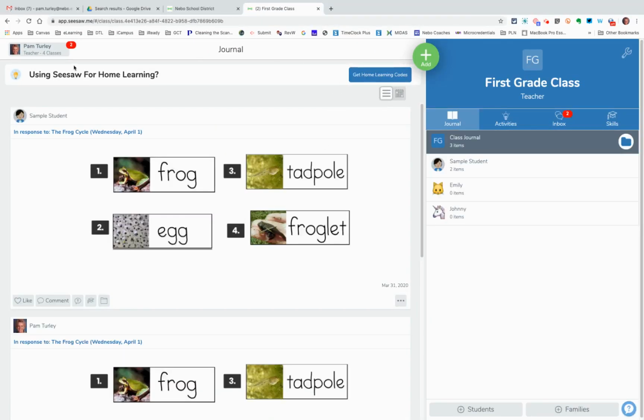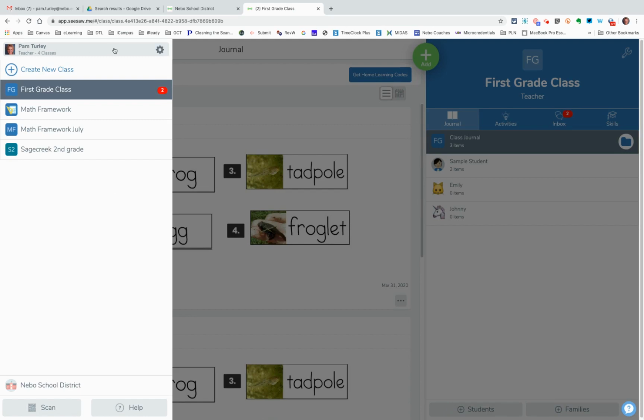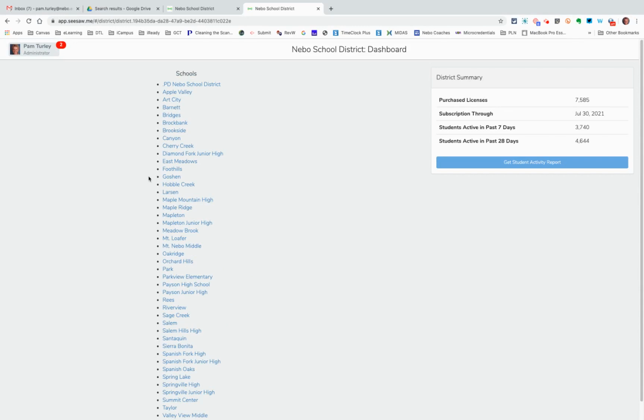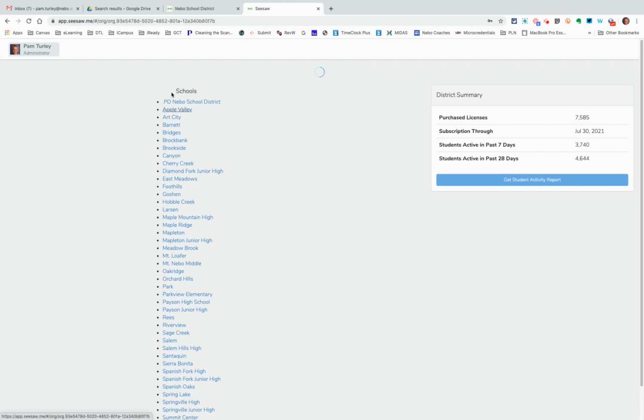If you're in your teacher account, this is how you toggle between a teacher account and an administrative account. Click on your name, then click on the gear, and you can see here is where you can switch between all the different account types. I'm going to go back to admin. All of these are accessible with the same login, which is your Nebo credentials. Good. Now that we're in, let's look at a sample.